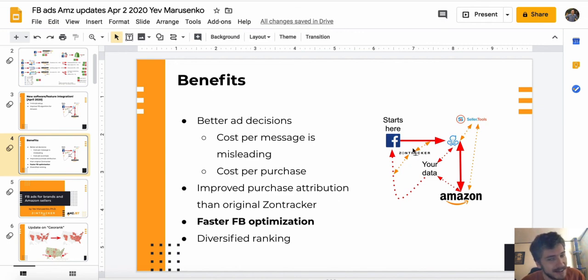Again, probably all or most of your competitors are not doing something at this scale, because these are new integrations and there's not really any other technology out there like what Zontracker is doing and what SellerTools is doing. So this integration with both of them is continuing that innovation, and hopefully you take advantage of that.